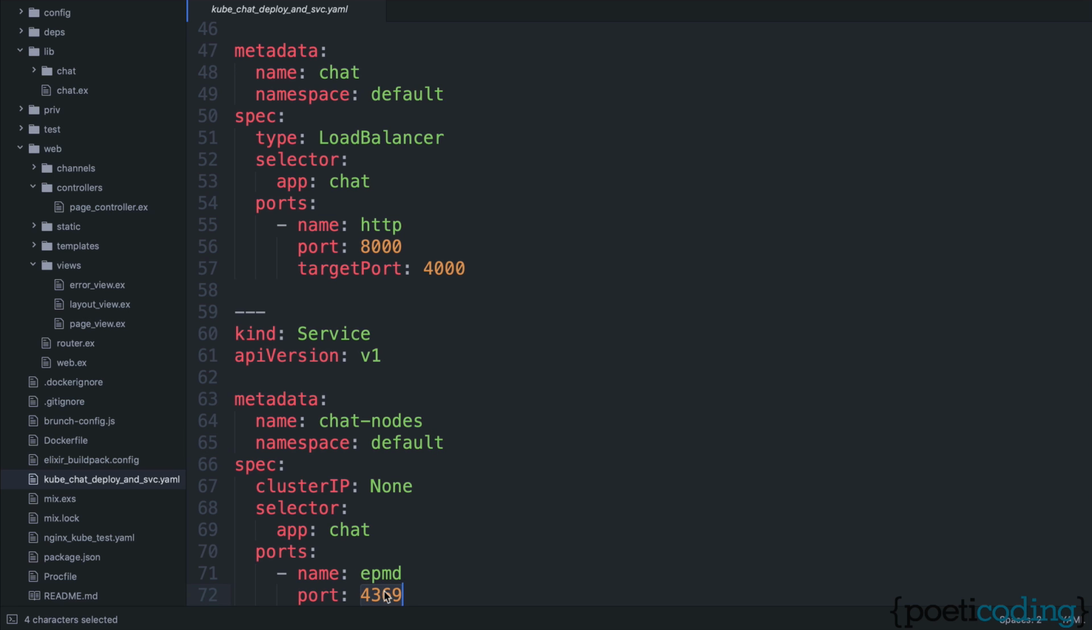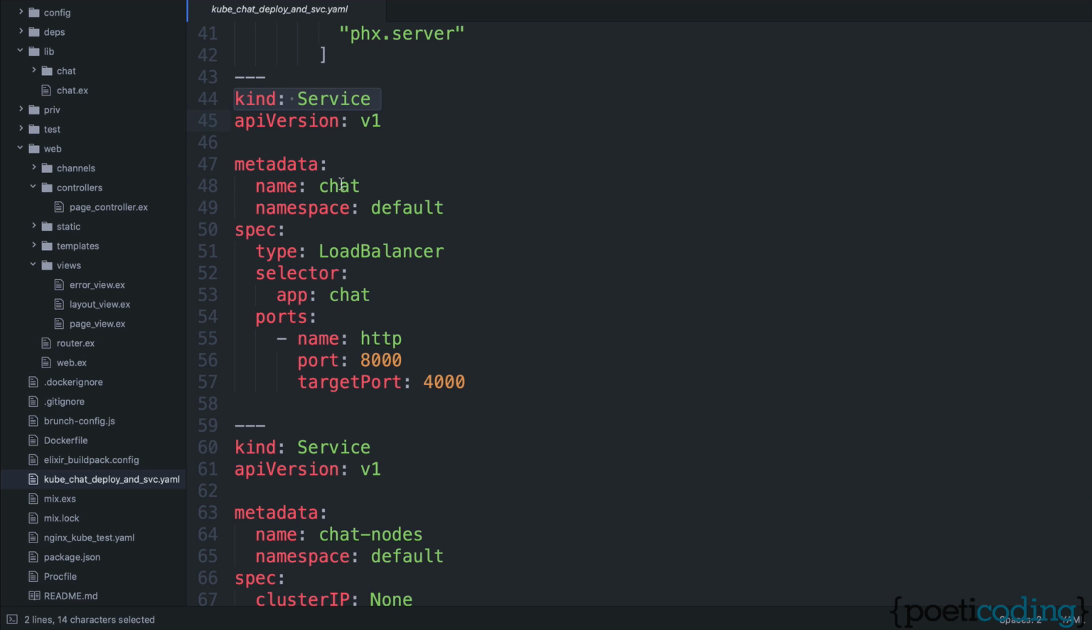So instead of port 80, we are going to expose EPMD, because this is the port we need to expose between containers. And this is the name of the headless service, and obviously cluster IP none. And we are going to create a chat load balancer.